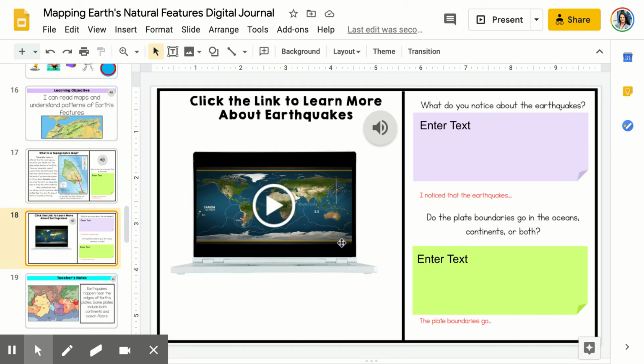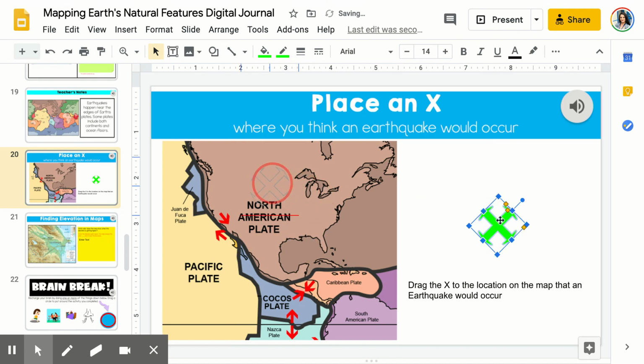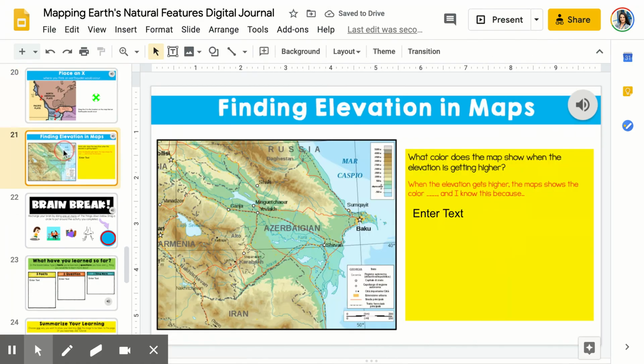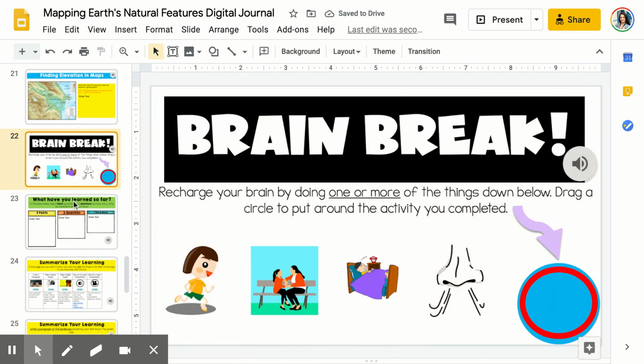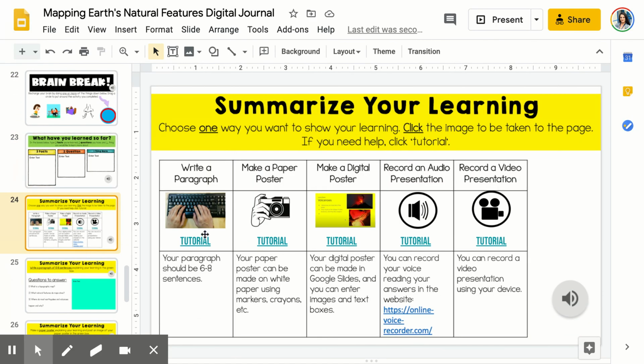And you have another video with a link to answer questions. On this page, you will be placing an X so that you click and drag the X where you think an earthquake will happen. There are multiple, so if you think there will be three earthquakes in a certain spot, you can move three X's. On your final project, you will be summarizing your learning, and you have tutorials to help you.